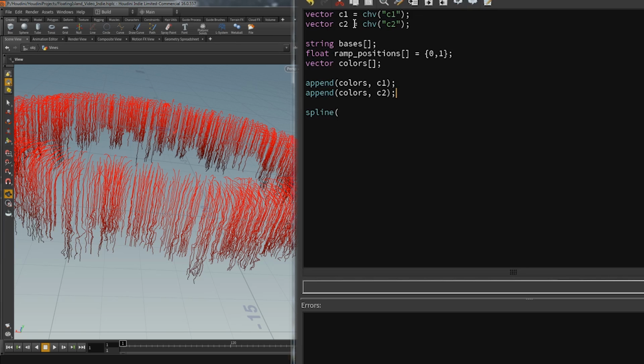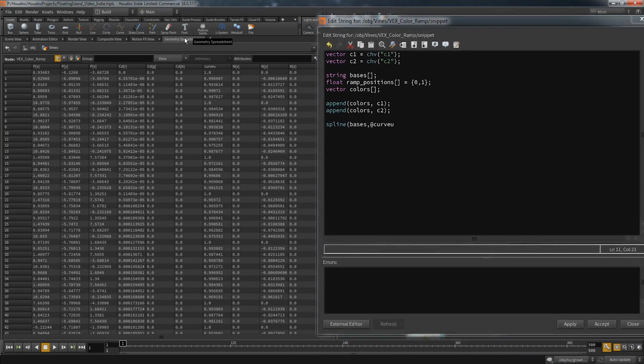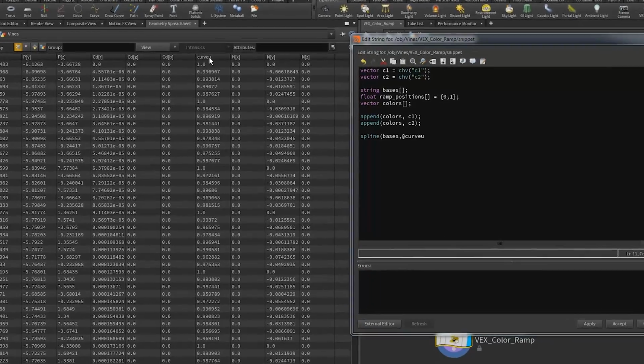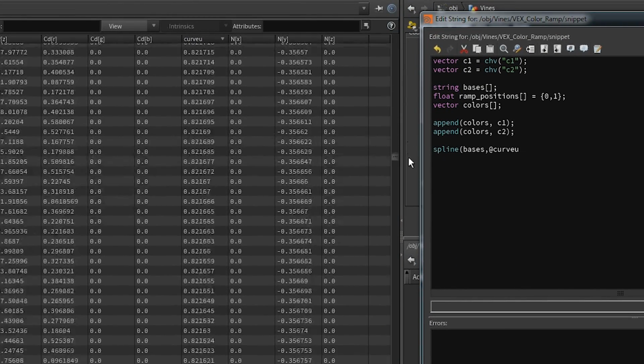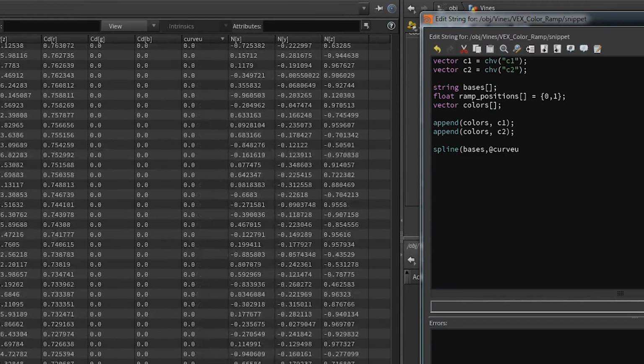When we have all of that prepared, we can then put all of these values into the spline function. We start with the basis array. Then we need to define the position on the ramp. For that we use the attribute curveU. That attribute was part of an earlier video. It holds the value from 0 to 1 depending on the position on the vine.